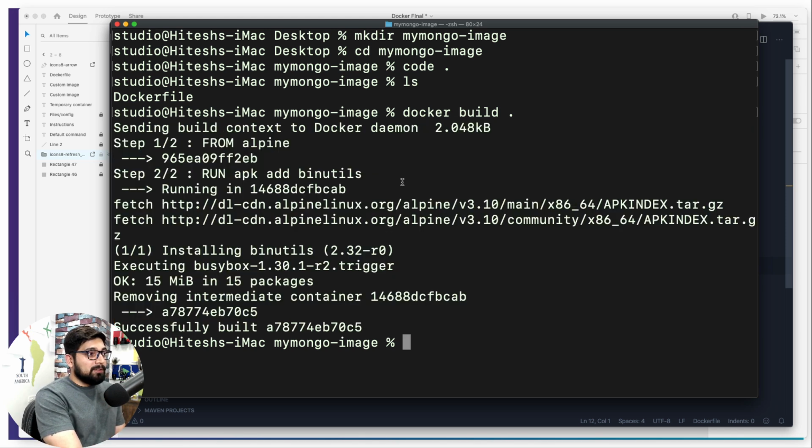So just to prove the point, whenever I say FROM alpine, a new container was created up here. Whenever you first install an OS, only at that moment a new container is not created, but for the rest, a new container is created. So whenever I said RUN apk add binutils, meaning I wanted to add a program, it says running in, and this is a new container which is being created.